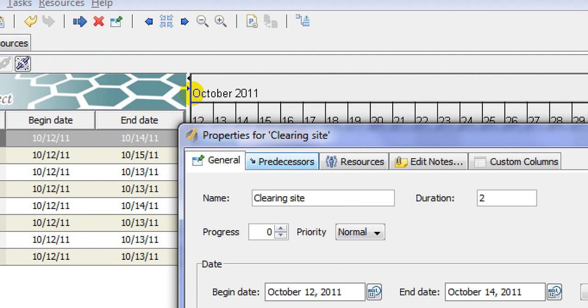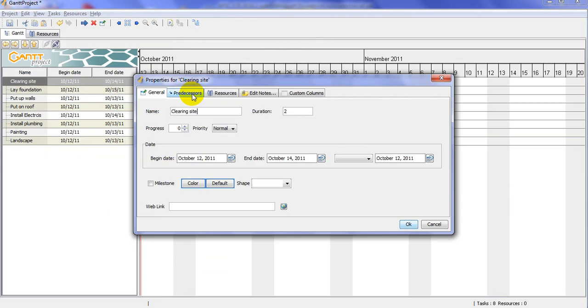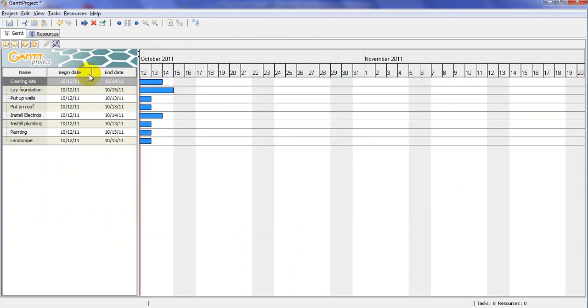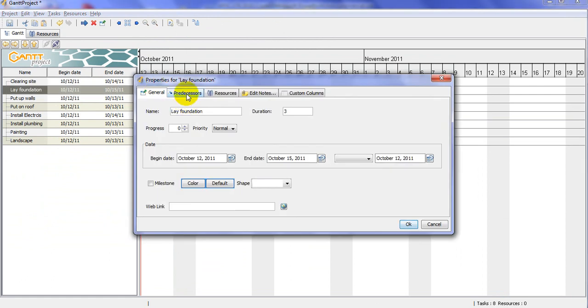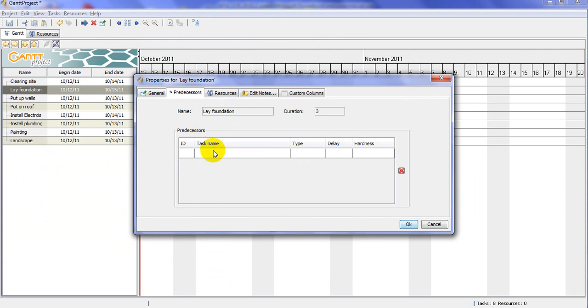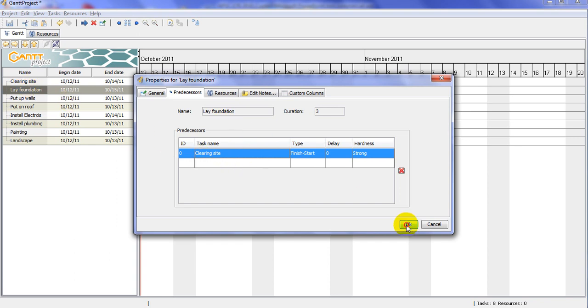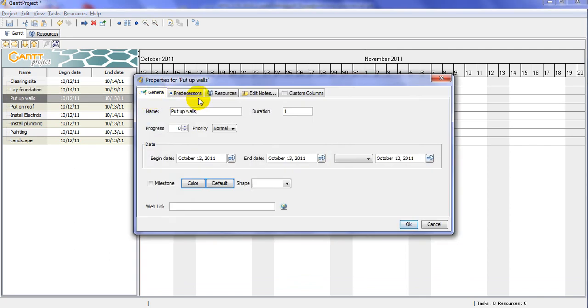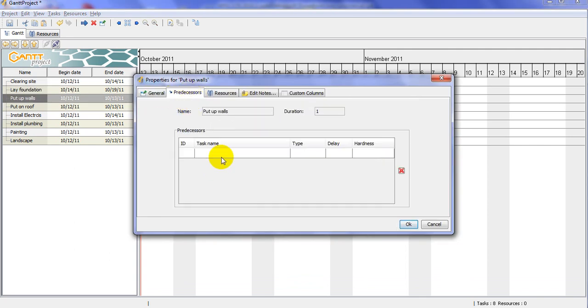As a procedure, in this particular case, this is the first task, so there is no dependency. The next one, which is laying foundation, obviously has a dependency, and the dependency is clearing the site, and it's finish to start. It means we have to finish clearing the site, and then we are able to lay the foundation. So that's here. The next one is putting up the wall, and obviously the same dependency here.